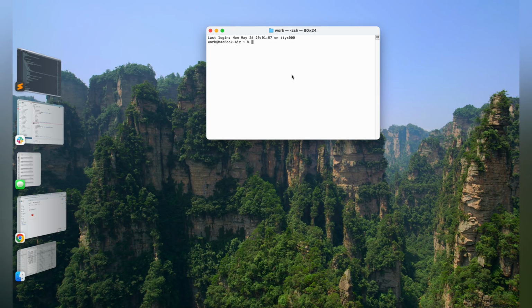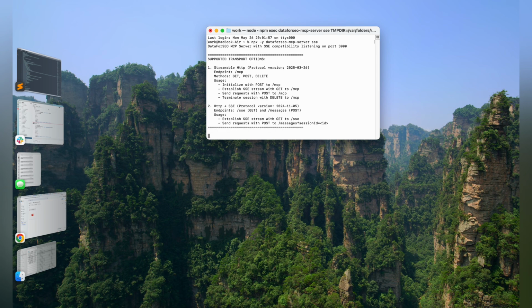Back in the terminal or command prompt, start the DataForSEO MCP server with this command. It launches the server using server sent events, or SSE.